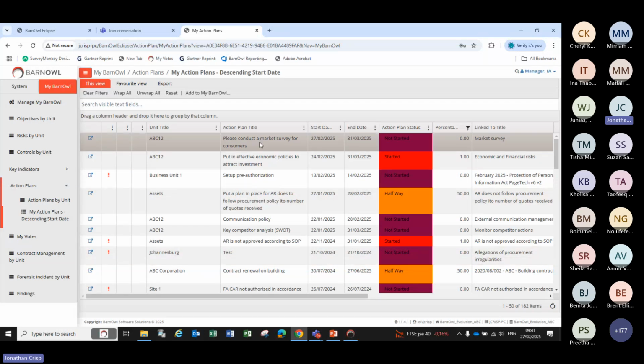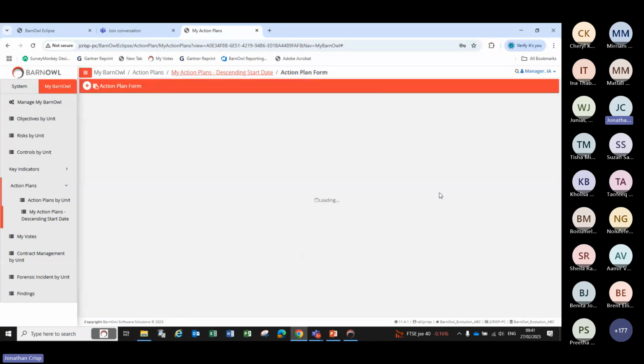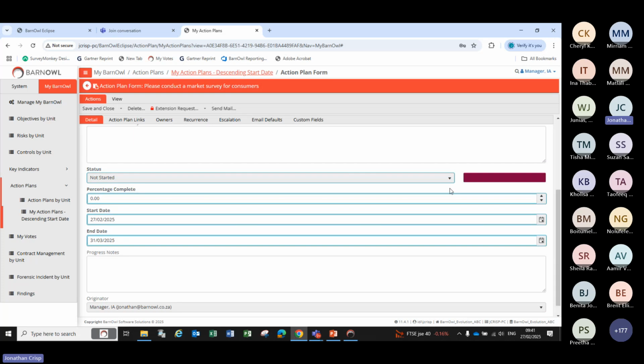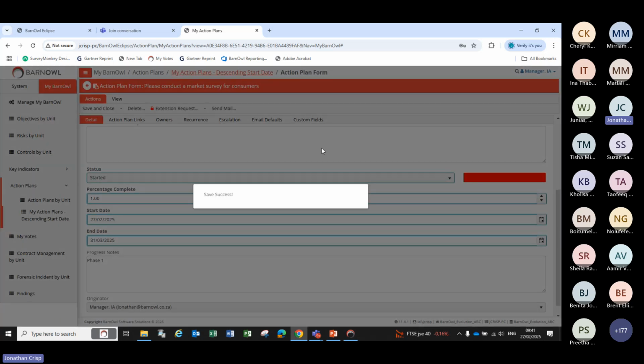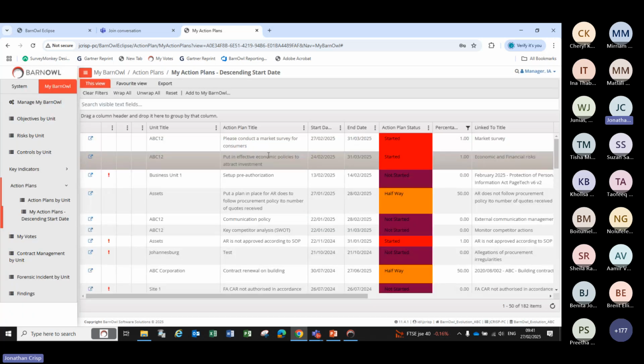It's please conduct a market survey for consumers. So that has been allocated to me, and then as the owner of the action plan, when I start working on this action plan, I would say, well, I've now started it. I've done phase 1, save and close kind of thing. And as you guys know, you can maintain action plans on the web, but also on Rich. Action plans are available to everyone in your organization if they're an owner.